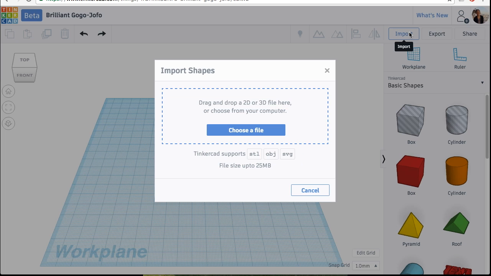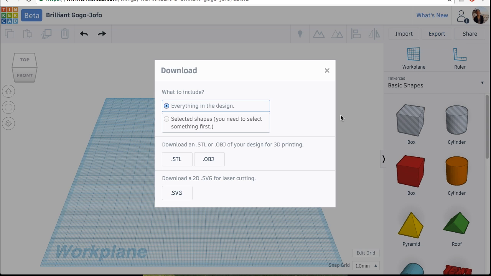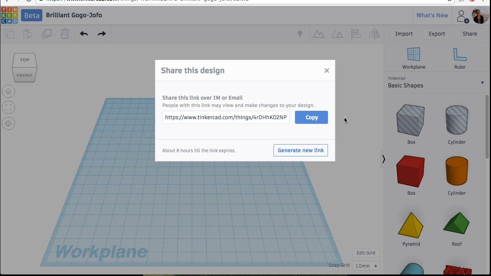Tinkercad allows you to import both 2D and 3D files into your design. The Export button allows you to download your file for both 3D printing and laser cutting. You can even share your design with others by generating a link to your design.